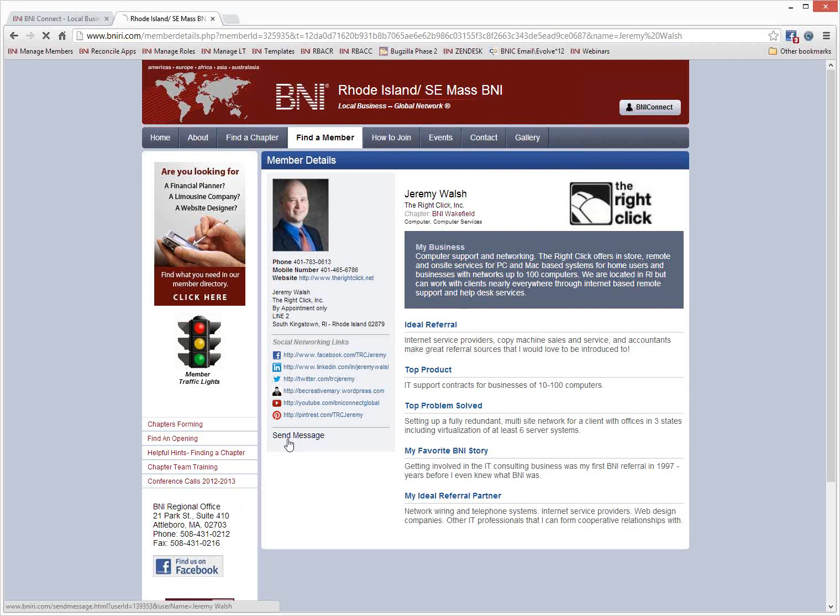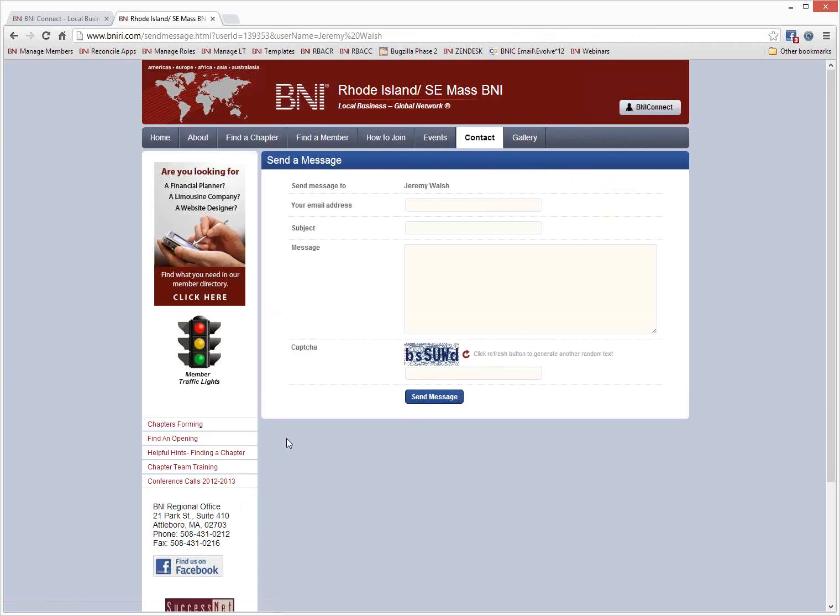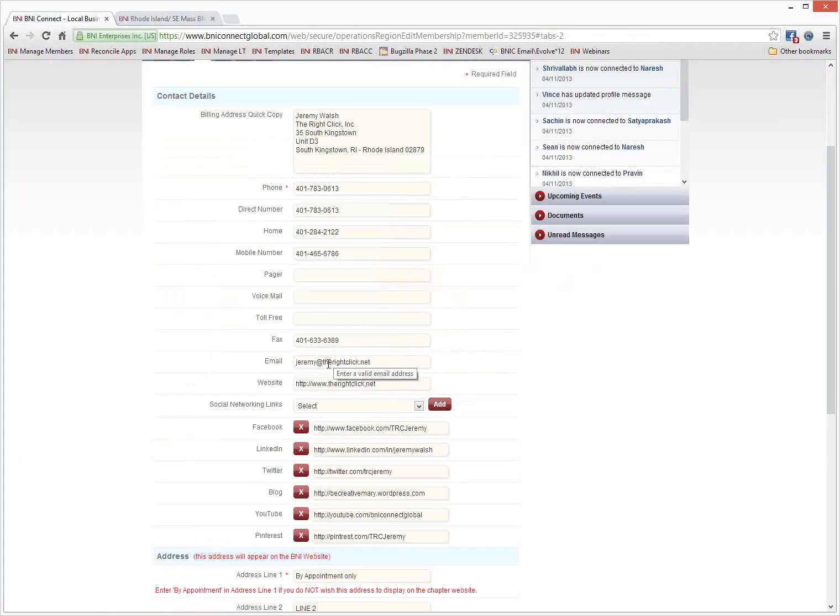button here. This allows people in the outside world to be able to send you an email requesting services without displaying your email address. So your email is never displayed publicly on the public website, on the regional website, but people can still email you by using this send message. But this is the email address that those communications will go to, the one that's listed on your profile.